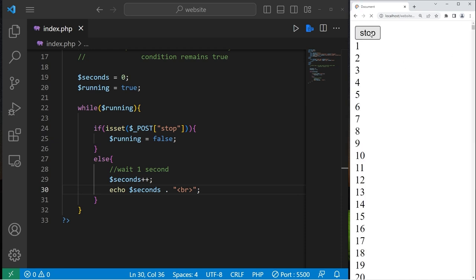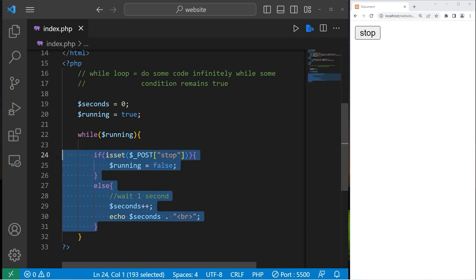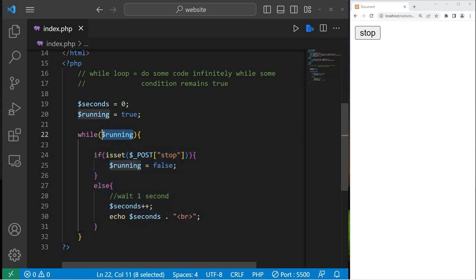And it broke. There, it stopped. What you should remember from this is that a while loop will do some code, possibly forever, while some condition is true. You would need some way of making your condition false. In this case, I just set up a button to stop the timer.